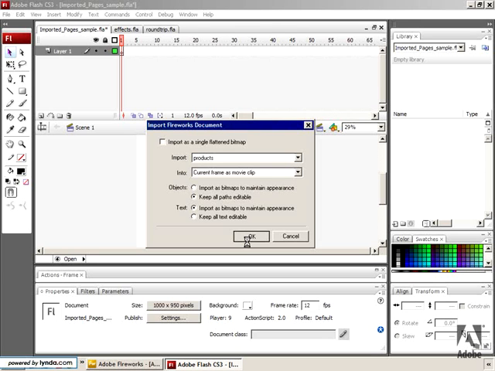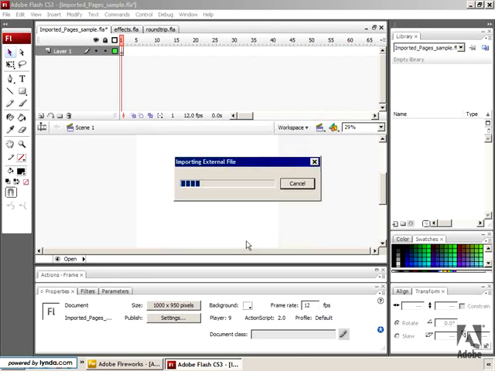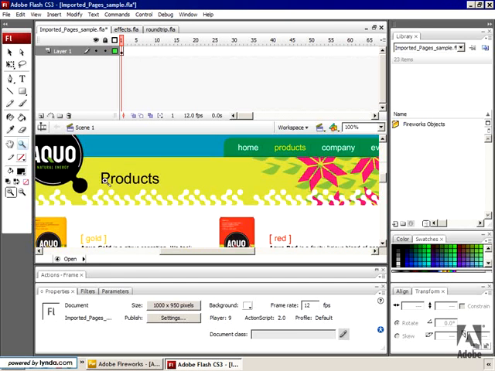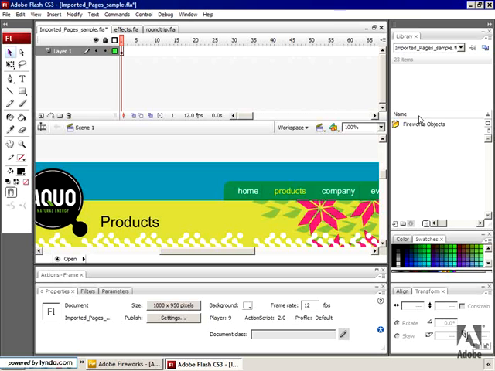Now when we do this, this page is brought in. All aspects of this page are preserved, as you can see here. We have preserved everything here. You'll also note that inside our libraries we have a new Fireworks Objects folder. If we open that up, there's another folder called the Acqueo Fireworks png. Within that folder we have our products page. Now of course if we had more pages, all the other pages would show up here as well.